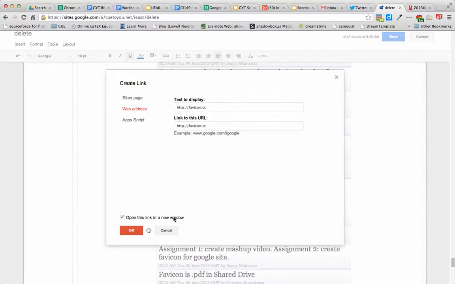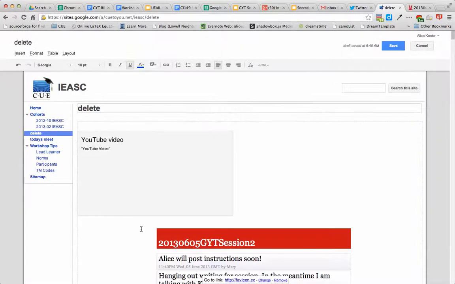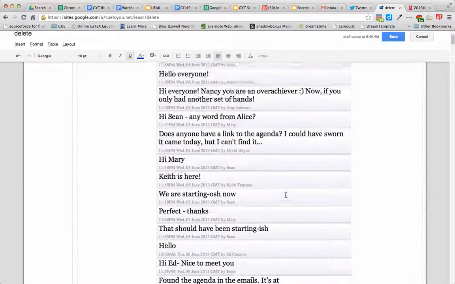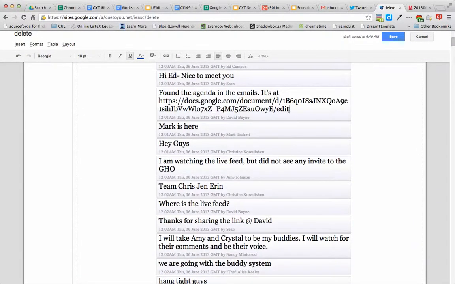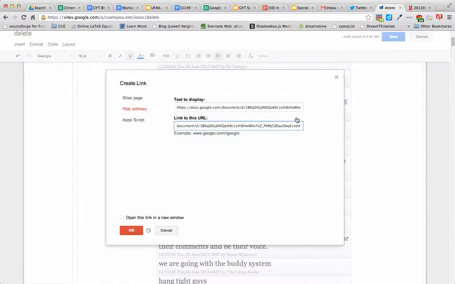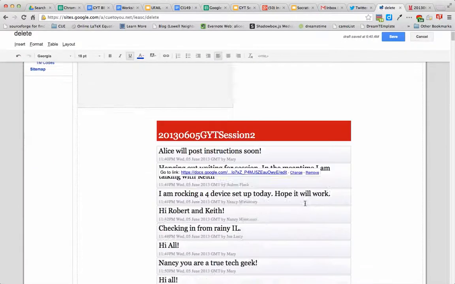But I like to check this checkbox to have it open in a new window. That's kind of important to me. I'm going to find some more hyperlinks. So here's another hyperlink. If I highlight just the hyperlink and click on it, there you go. See, it automatically changed it to a live hyperlink. But the problem is that does not open in a new window. So I'm going to go here to change. And when I click change, I can open this link in a new window.